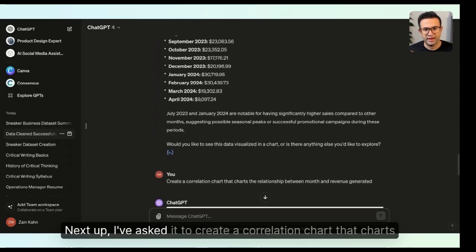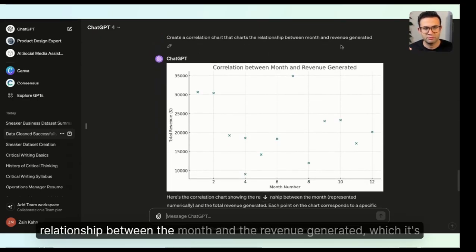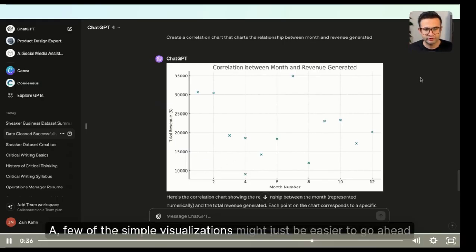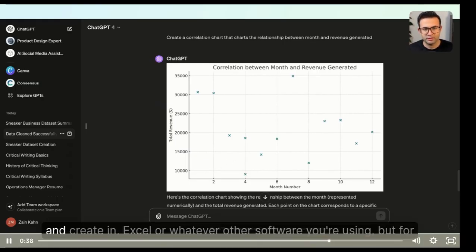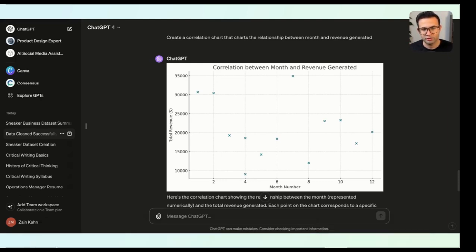Next up, I've asked it to create a correlation chart that charts the relationship between the month and the revenue generated, which it's also created. A few of the simple visualizations might just be easier to go ahead and create in Excel or whatever other software you're using, but for some more complex things like correlation charts, something like ChatGPT might be a better option.